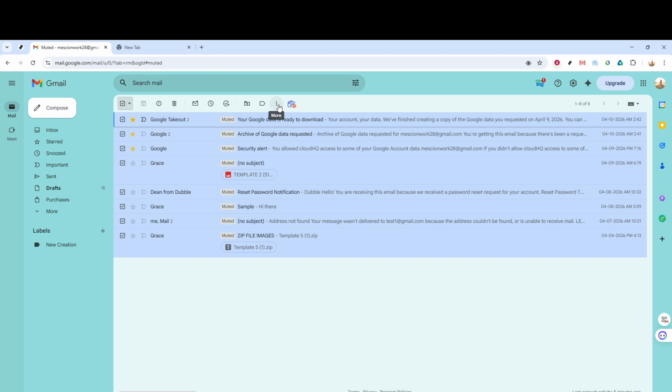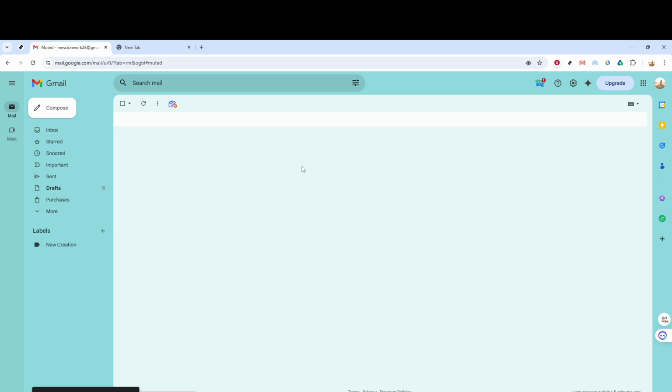In that menu, select Unmute. As soon as you do, Gmail will confirm the change with a brief on-screen notice. From this point forward, new replies to this conversation will appear in your inbox like normal, instead of being hidden.